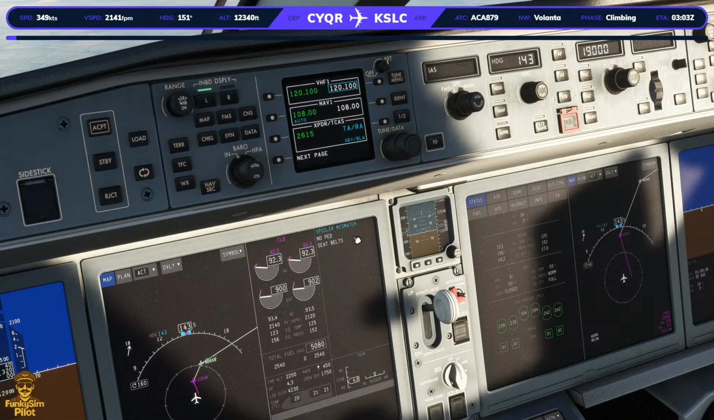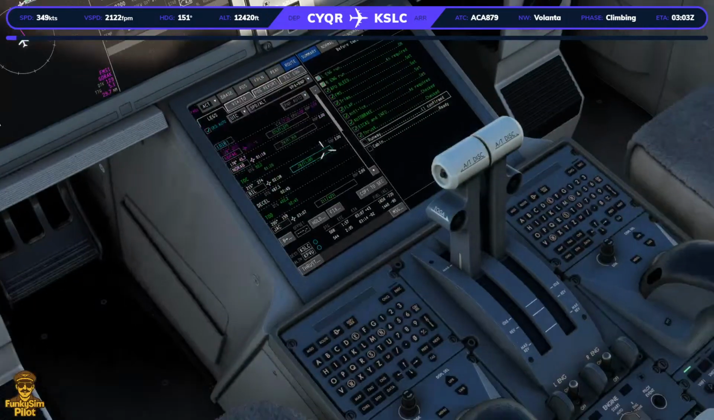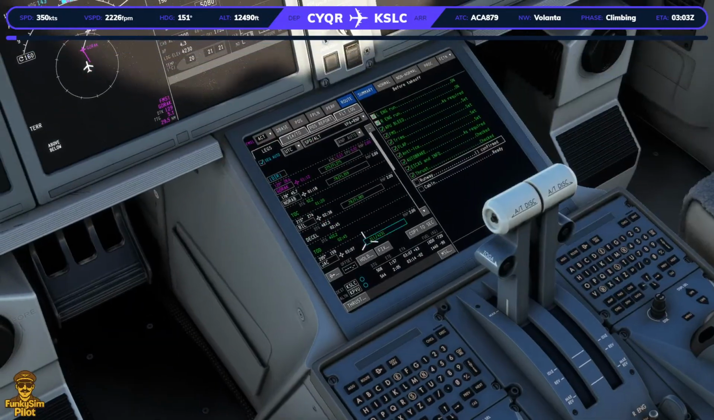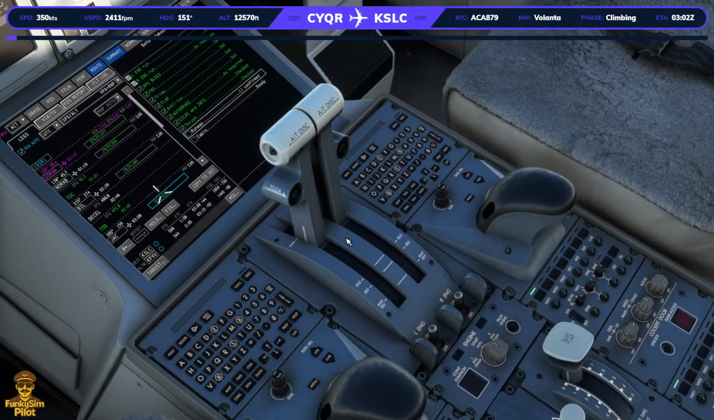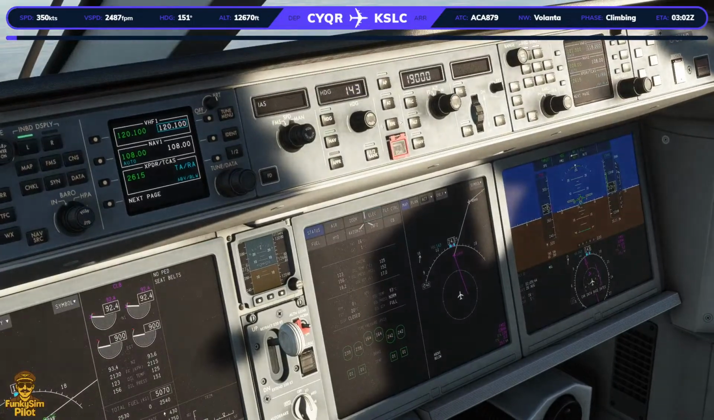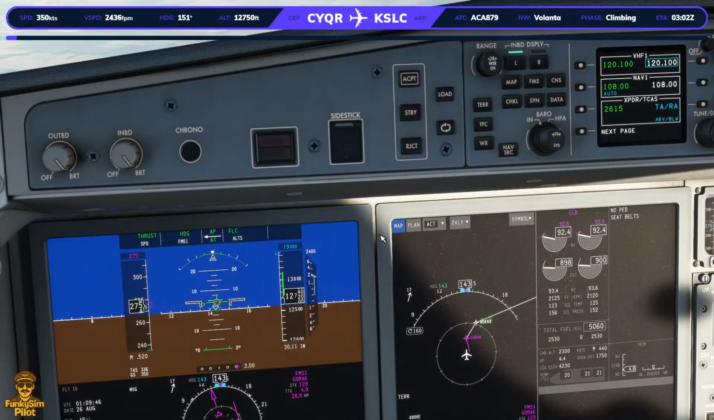Mustang, Quebec, November Mike, climb flight level 240. Oh shit. Climbing flight level 240, Mustang, Quebec, November Mike. Yeah. Totally forgot about that.